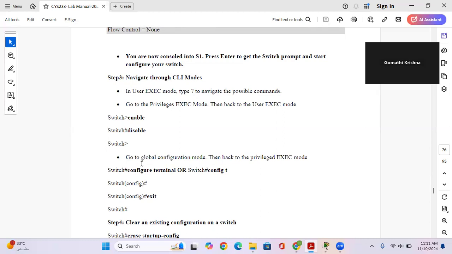Then you want to go to the configuration terminal mode, then this is the command config t. Otherwise you can type the full command also. Now the settings will be changed like this. Then you want to go back to the second level or first level, then you have to give the exit command.